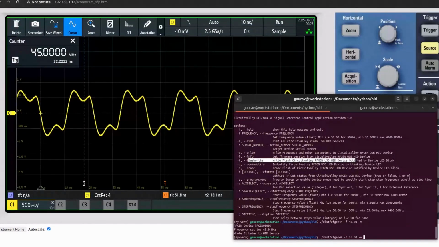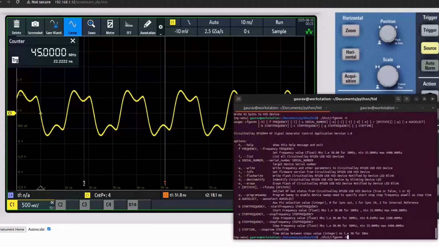So what else can we test? We can test the sweep as well, because this Python script is not supposed to be running in the background, so it only supports the in-device sweep. Let's see how we program in-device sweep.